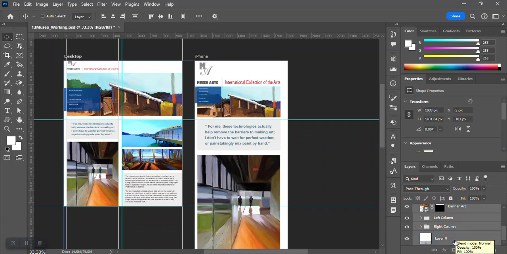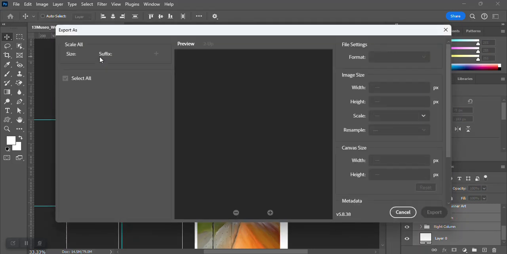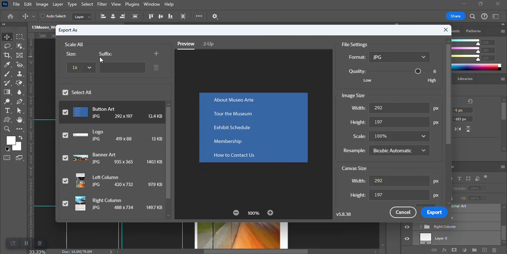So you want to select all the layers themselves in the desktop artboard, and up on your menu bar at the top, you can go to Layer and Export As. It's going to get you the exact same dialog box, you guys. The difference is that each one of those layers is now going to be its own JPEG. That's the difference between exporting and saving the artboards and then the actual individual layers themselves.